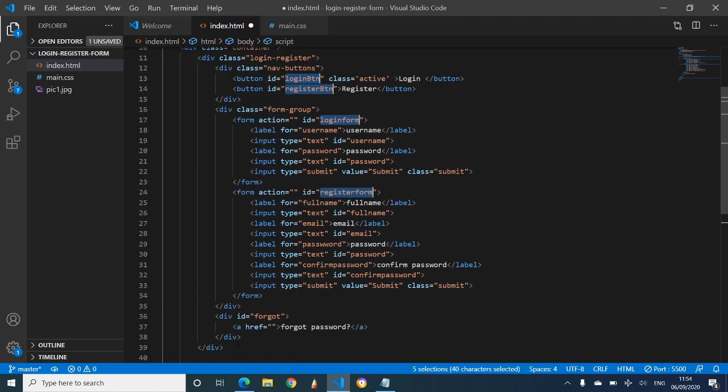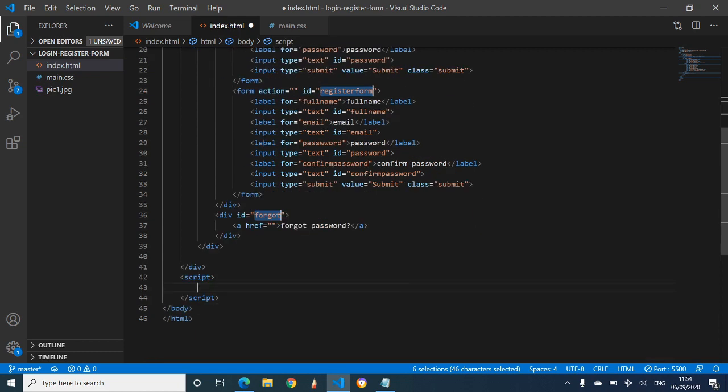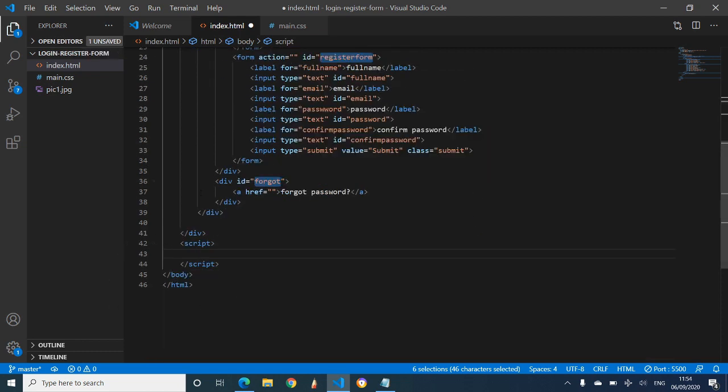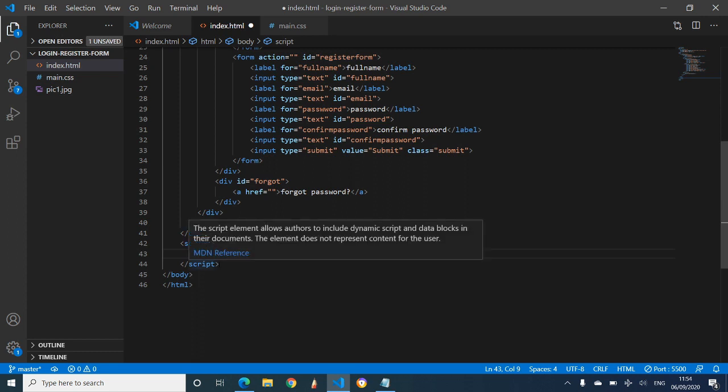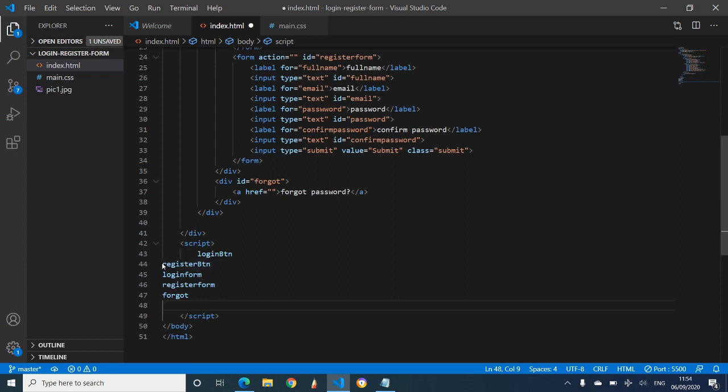Okay, and we're also going to animate the footer forgot panel. So these are the things that we're going to manipulate with the JavaScript. So in VS Code, you can Alt copy, select and copy all of these, or you can individually copy it. So now I'm going to go back into our script and just paste it in here.